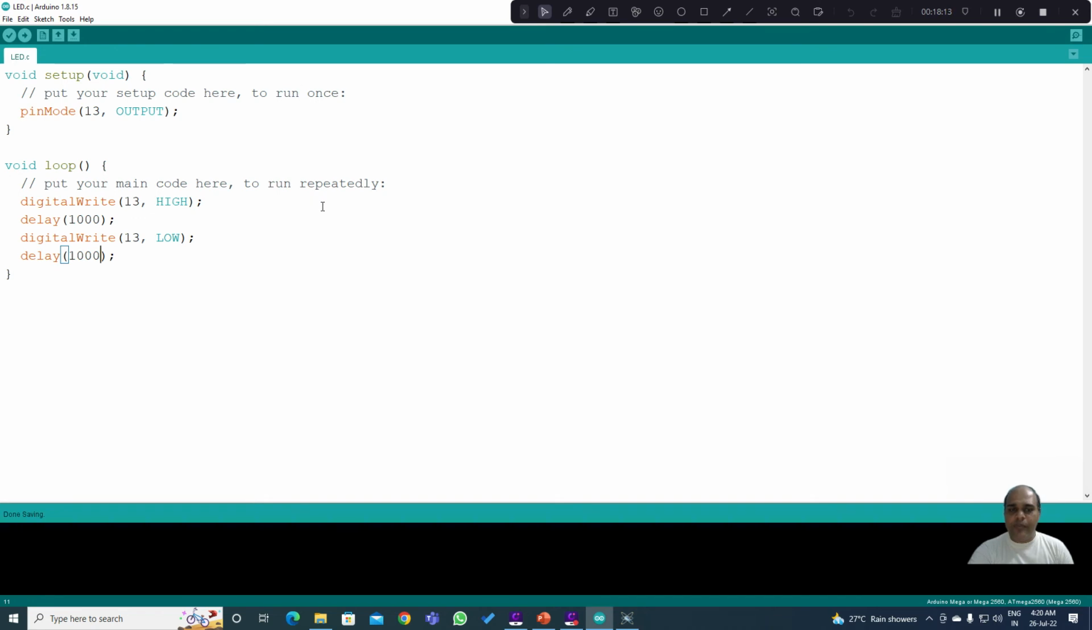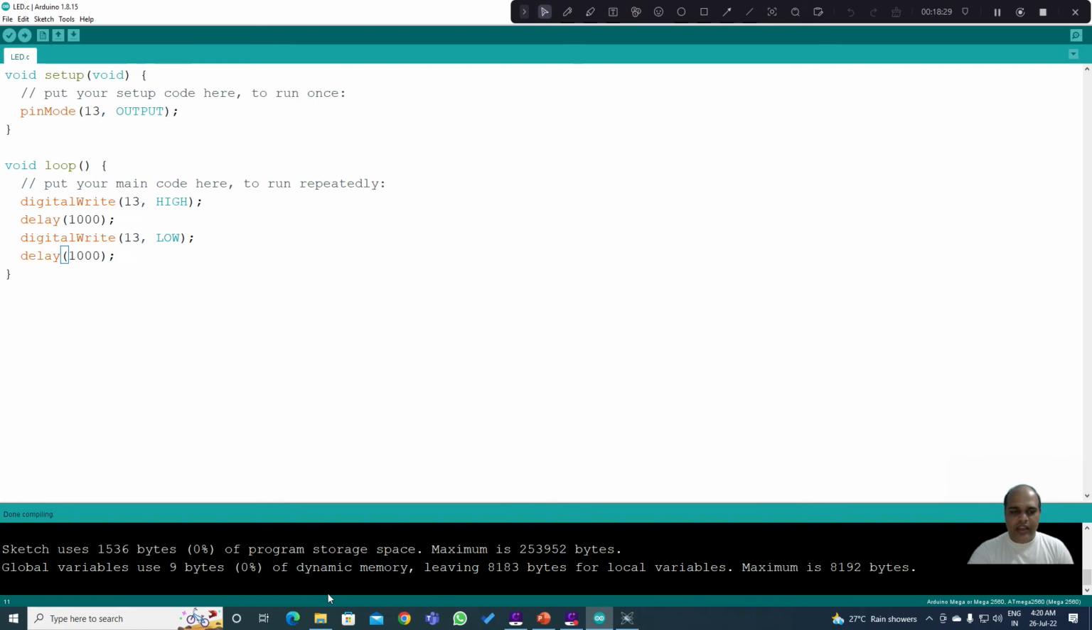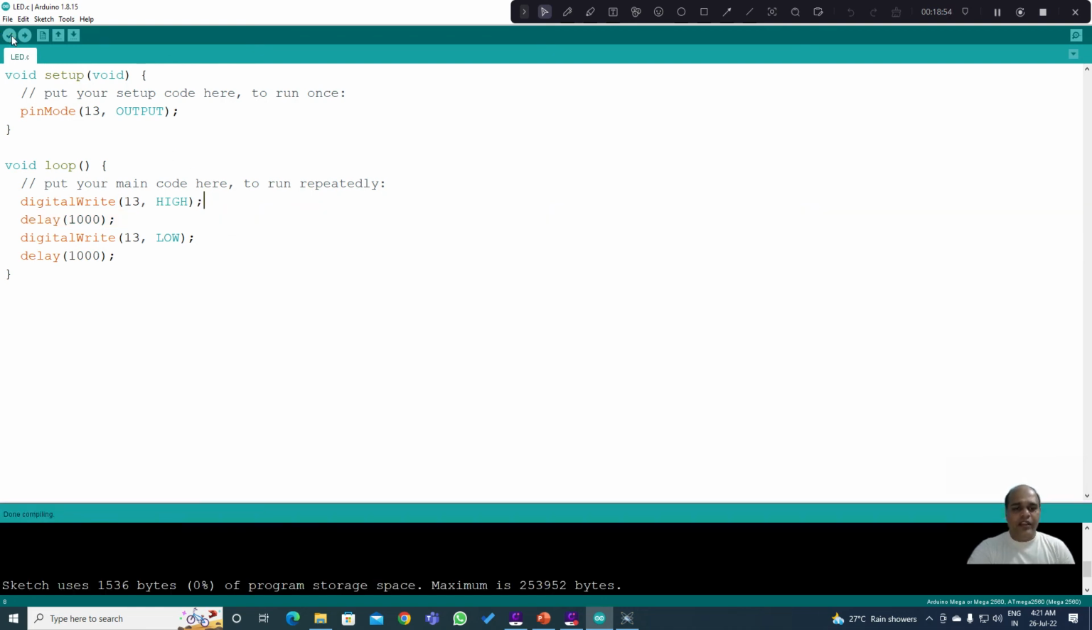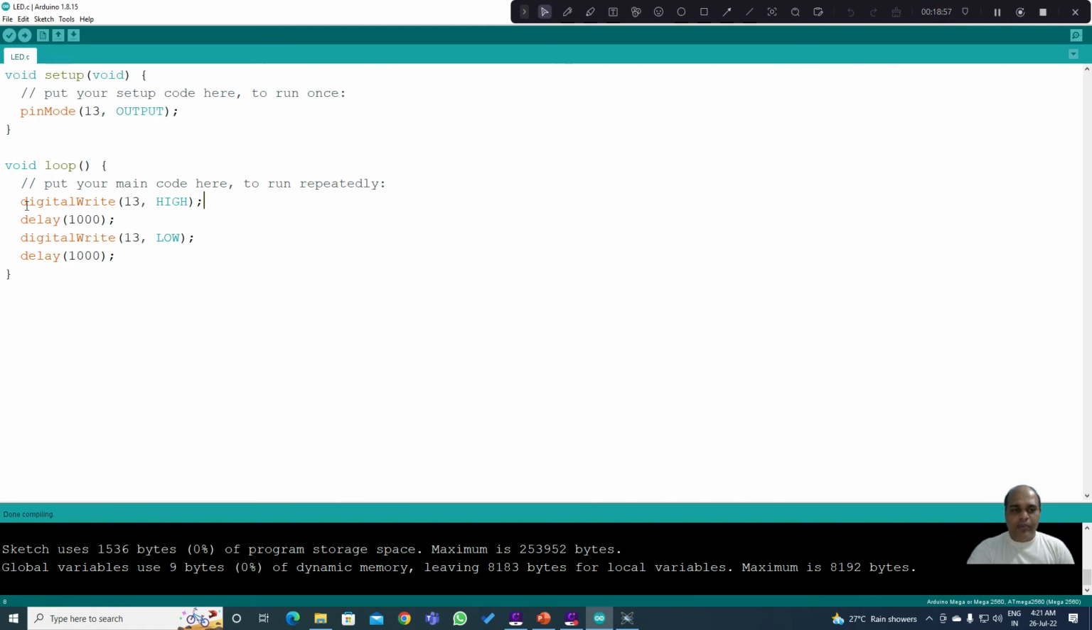We can check whether our program has any errors or not. That can be done using the verify button here, the tick mark. When I click on this, you can see right now it is compiling the sketch. Once the compilation is done, it will show me the results. Right now there are no errors in the program. If some errors are there, how can they be identified? For example, intentionally I am removing this semicolon. Again I will try to do the verify part. When I do this, you can see "expected semicolon before the delay function." So it shows here we require a semicolon. So we can add it and again run the program. Right now the program has no errors.